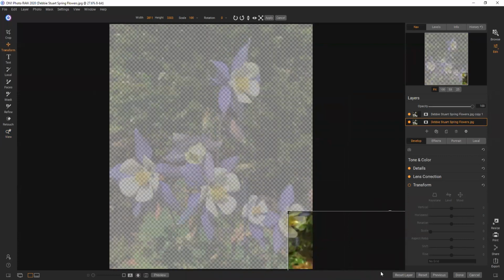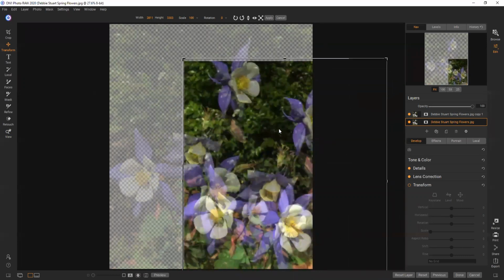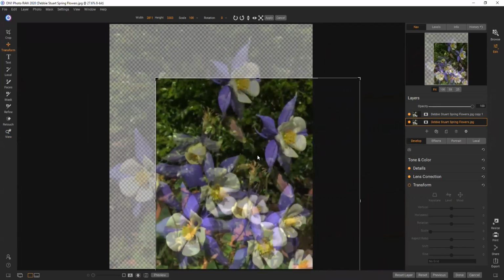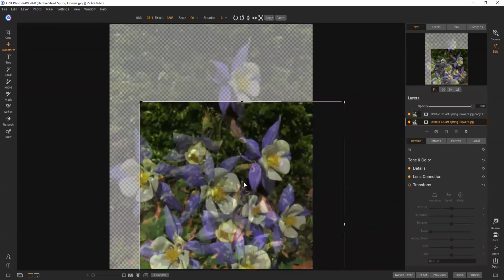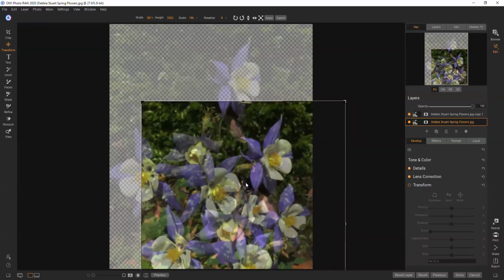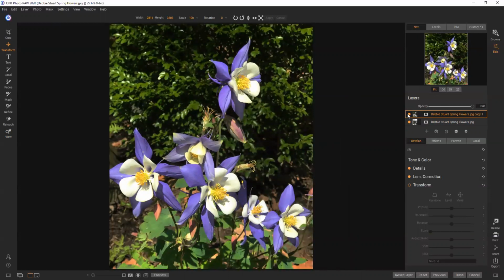What you see on the screen there is the top layer, semi-transparent. Bottom layer is here. I want to see both layers so that I know where to position this flower. I want to position that flower right there. All right. So now, top layer, bottom layer, top layer, bottom layer. So I have moved the bottom layer so that this flower is now sitting right over here.